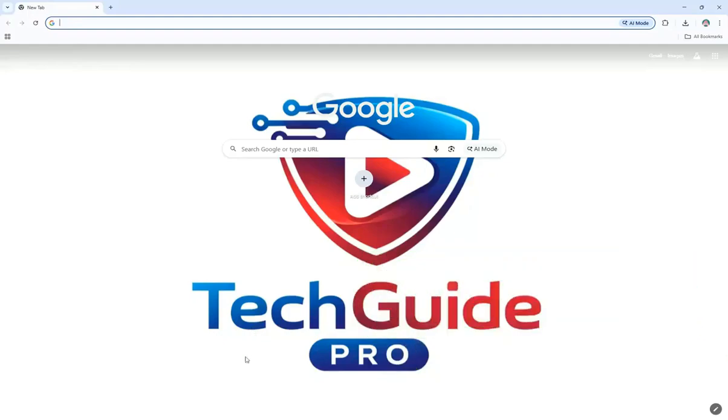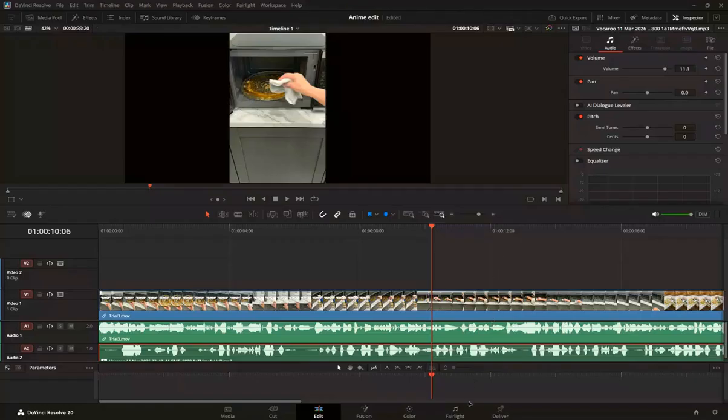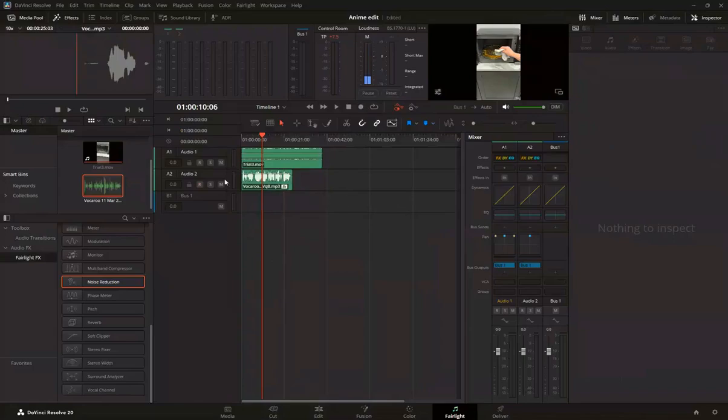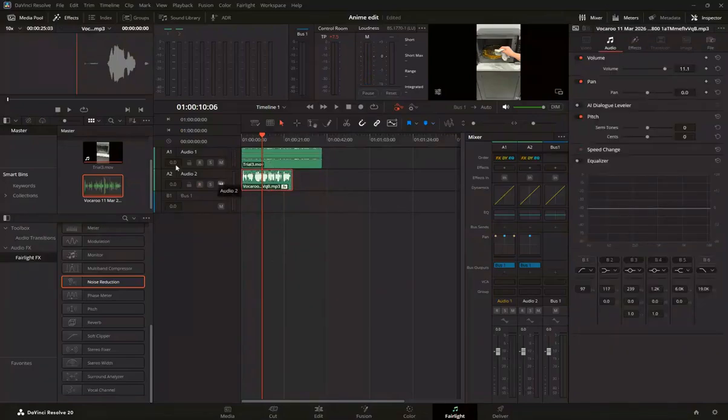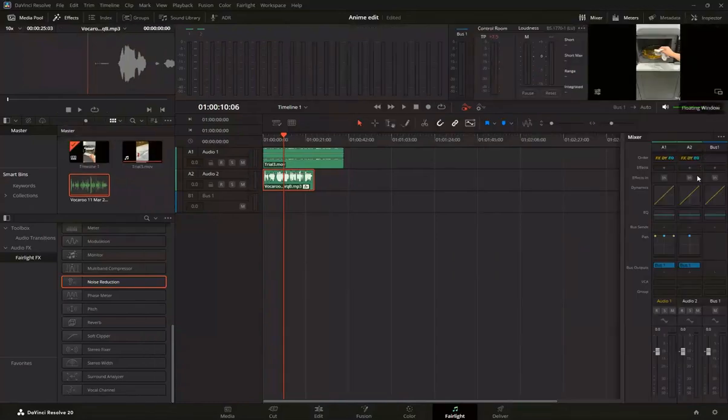First, open DaVinci Resolve and load your project. Once your project is open, go to the Fairlight page by clicking on the music note icon at the bottom of the screen. This is where all the audio magic happens. In the Fairlight page, you'll see your audio tracks displayed on the timeline.